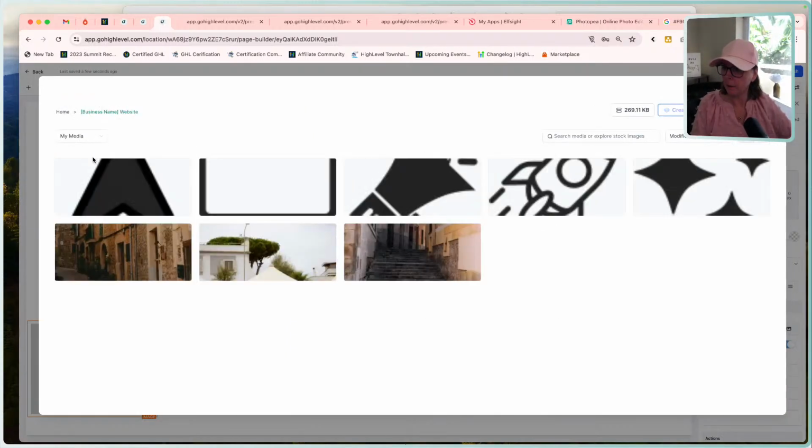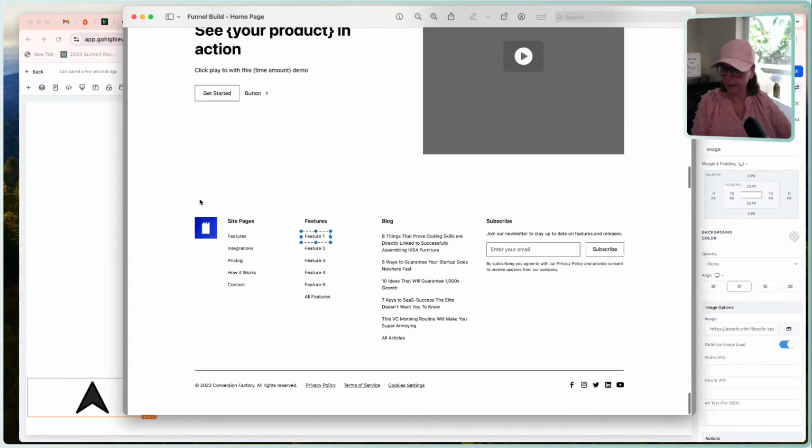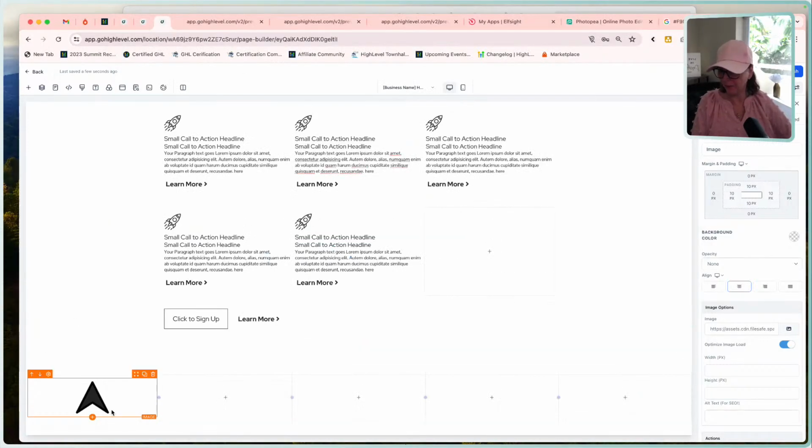I'm just going to grab this icon for now. And if you take a look at it, she's about that size, is it? With 75.